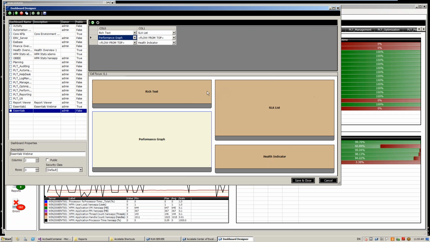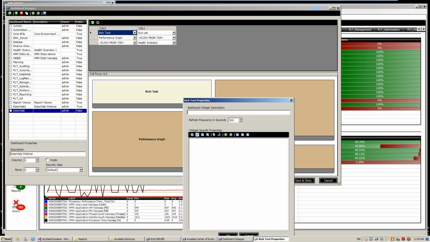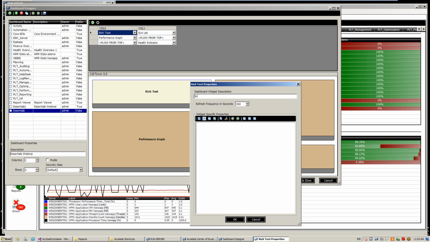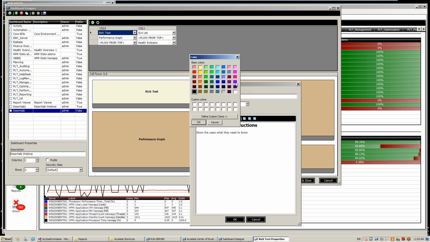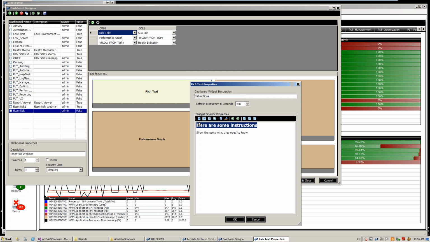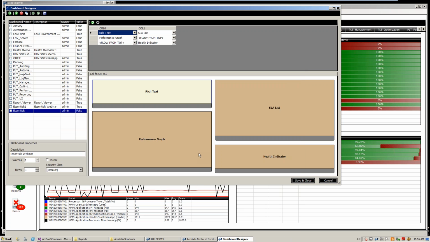So now that I've created it, on each one I can go in and configure it. I'm just going to double click on each one. And this is just going to be called instructions. So we can say that we're making a dashboard, and we're not sure who's going to view it, so we want to put some instructions here. Let's just say show the users what they need to know. And again, you can do all sorts of formatting here that might be relevant to get people's attention. We can change the font size, the colors, we'll make it purple. Okay, and we're done. So we have that one configured.